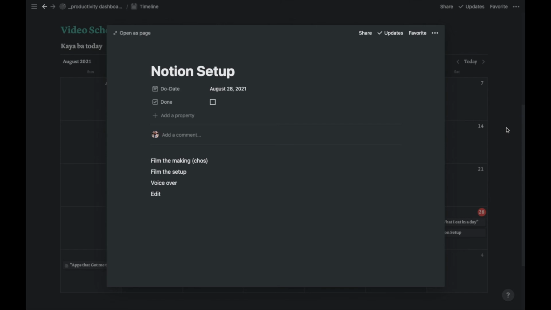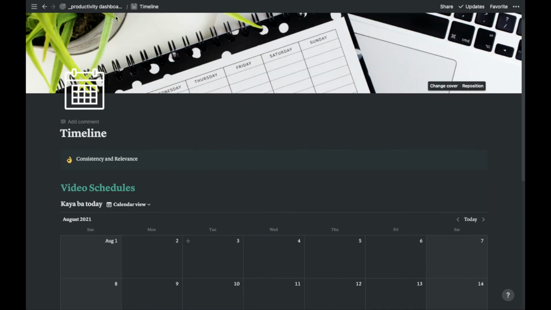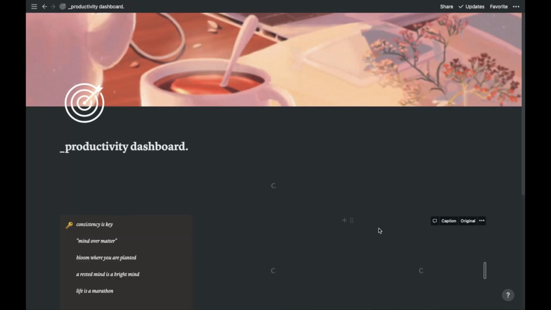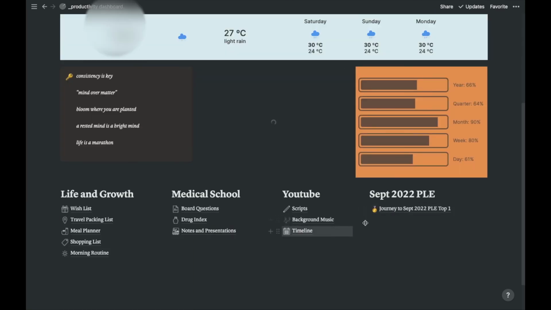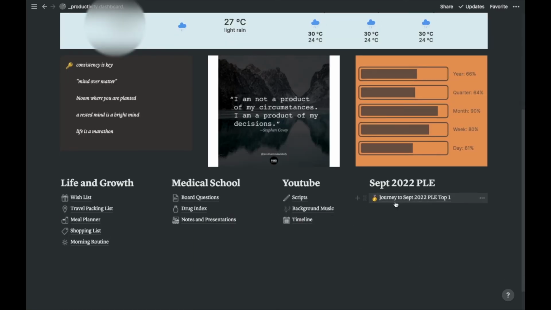And next is the September 2022 PLE. So I'm taking the physician licensure examination next year. Please don't judge the top one.